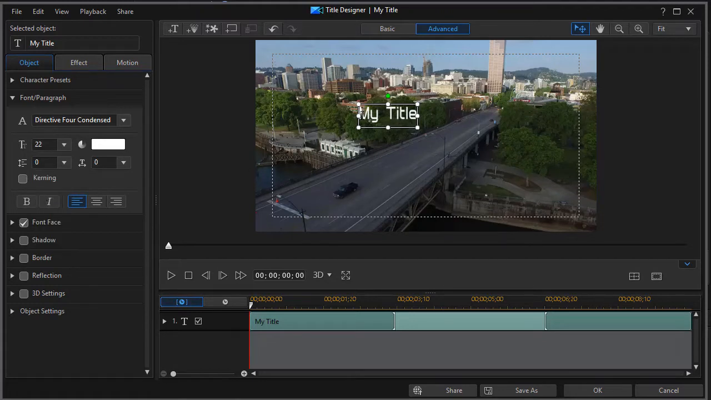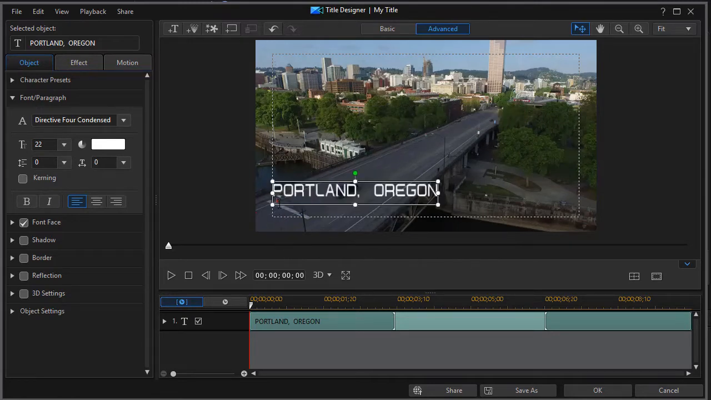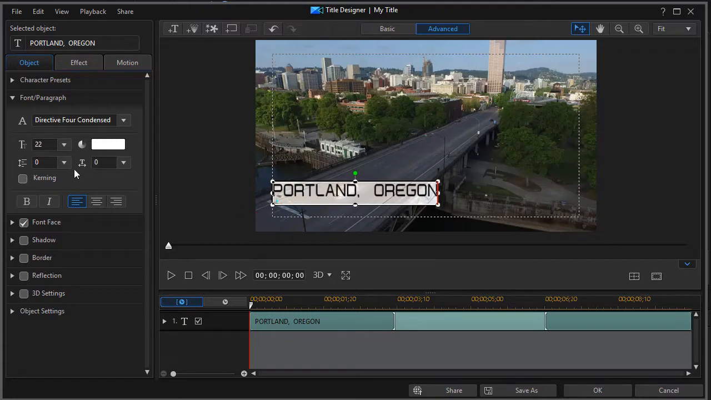And then we're going to change the text here. I have my caps lock key on, and I will say Portland, Oregon. And so I'll take this and then move this down over to the left. And on second thought, I think I'd like that a little smaller. So let's go ahead and knock that down to 20.